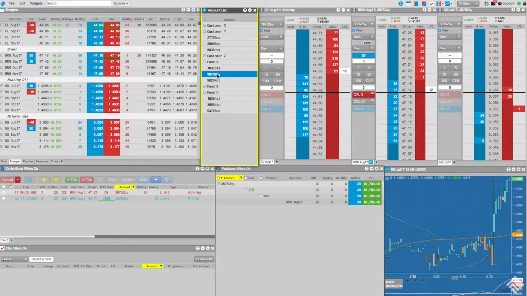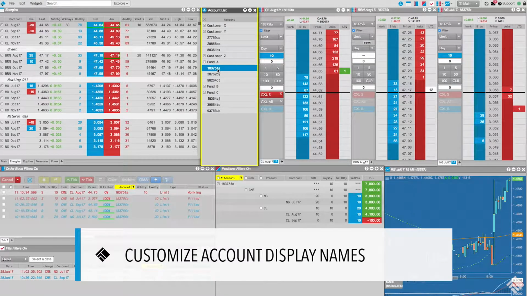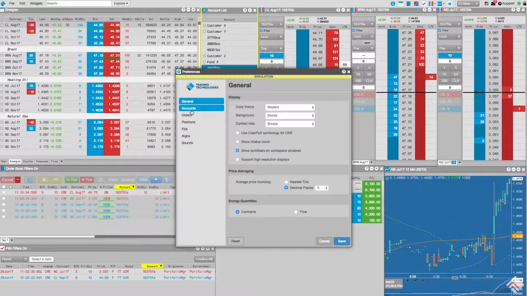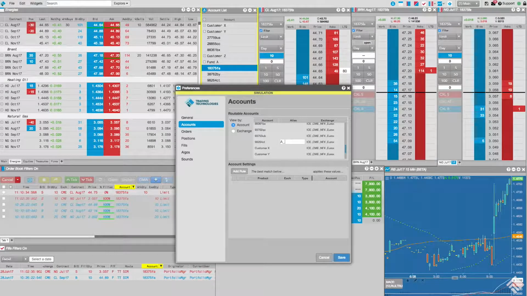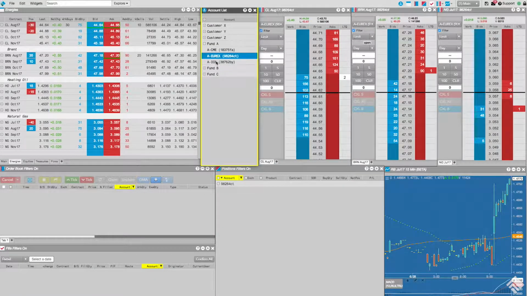Our accounts will initially display the names given them by the company administrator. To make it easier to identify accounts, we can provide custom aliases for our accounts in the Preferences menu on the Accounts tab. Once complete, we see our aliases used in the Accounts List widget, as well as in the Account Selection fields in our Order Entry widgets.